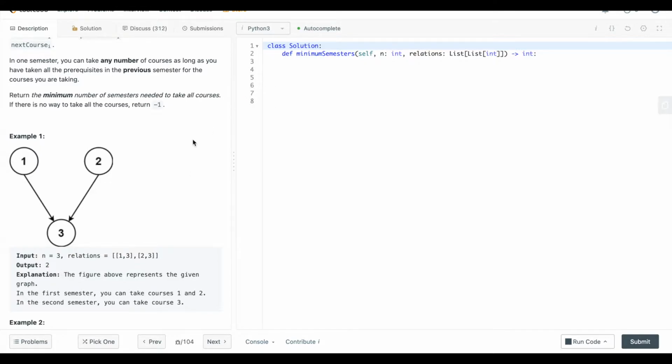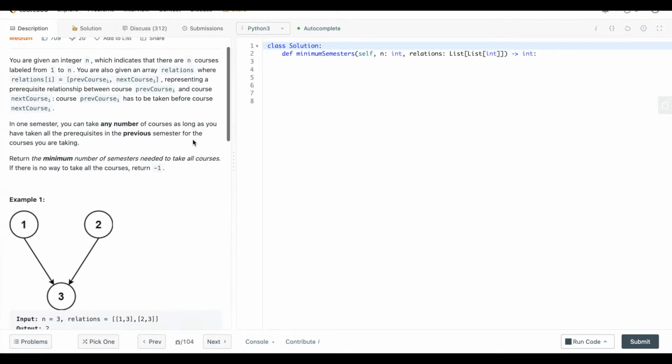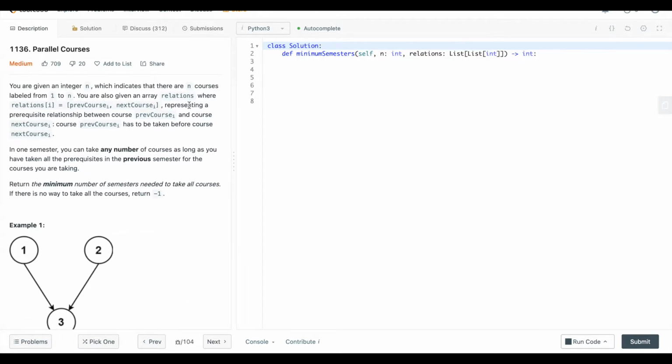This is a typical topological sort type of question where we go by the courses that have 0 dependencies first, and then we go level by level, with the courses with the most dependencies last, and we check at the end if we're able to take all of the courses.